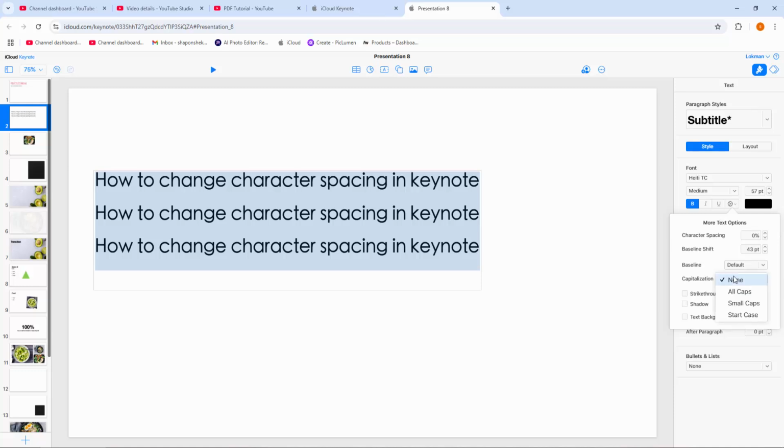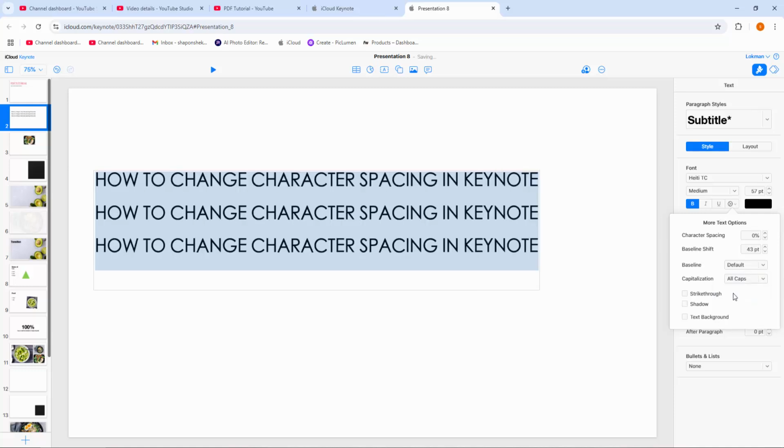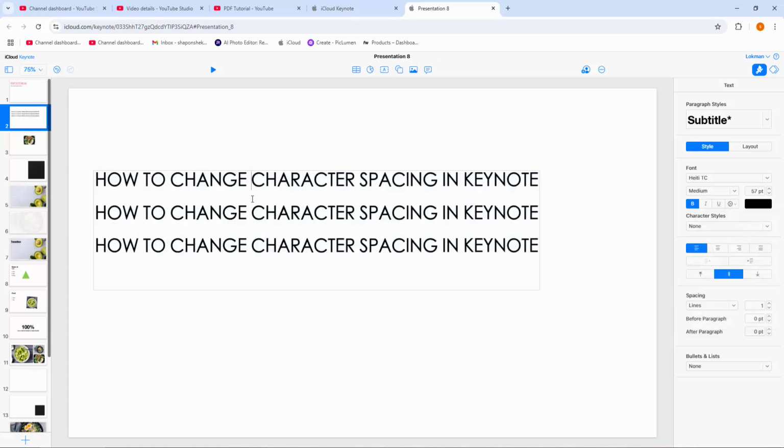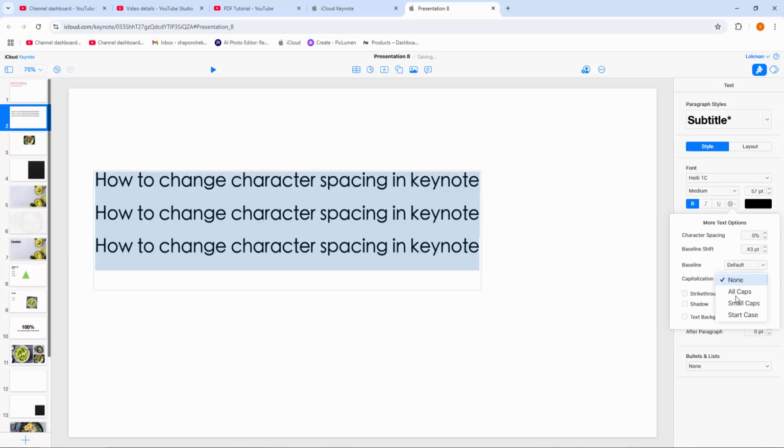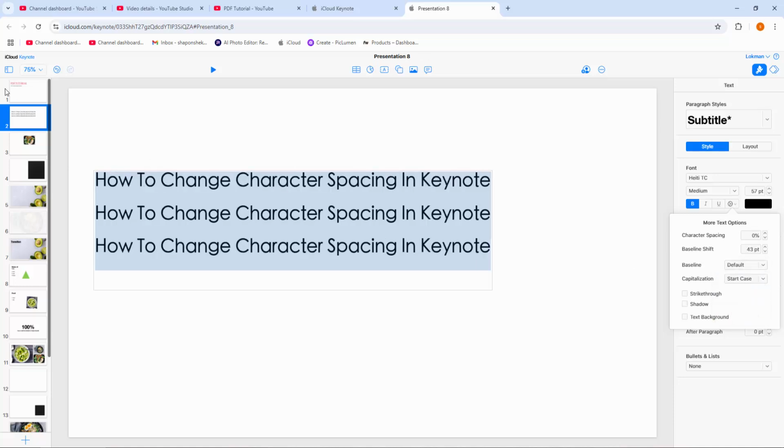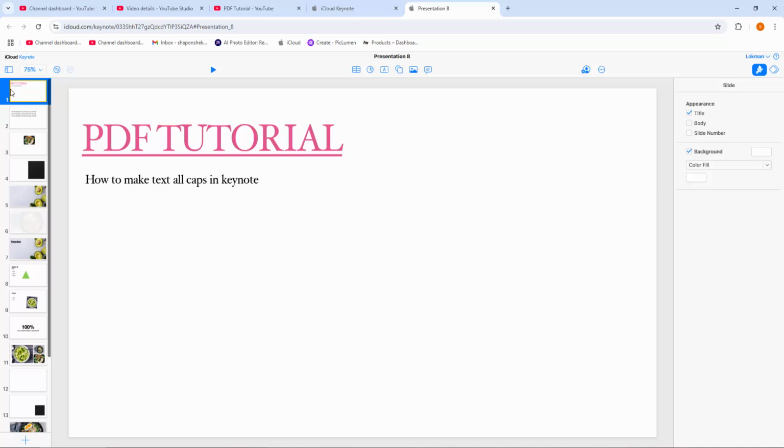Now I click this capitalization. Then choose the all caps. We can see we changed the text to all caps very easily. You can make another change. Select again and go back to this. Then you can make this none or another option. Now we can see we made the text all caps very easily.